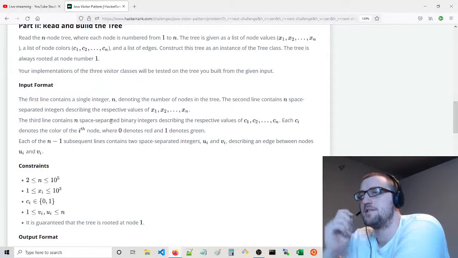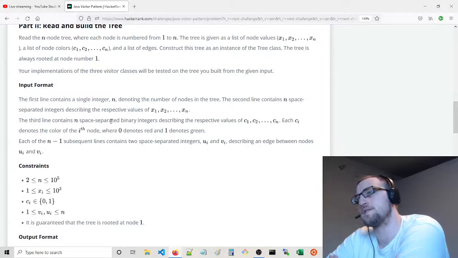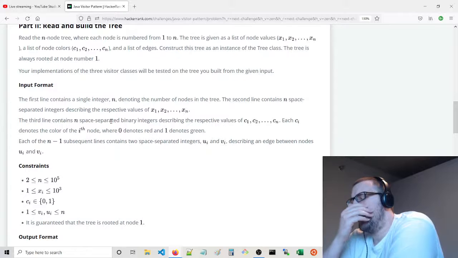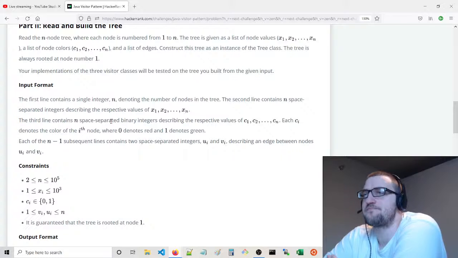First line contains a single integer n, denoting the number of nodes in the tree. The second line contains n space separated integers describing the respective values of x sub 1, x sub 2, to x sub n. The third line contains n space separated binary integers describing the respective values of c sub 1 to c sub n. Each c sub i denotes the color of the ith node, where 0 denotes red and 1 denotes green. Okay, so the colors are just green and red. Alright. Each of the n-1 subsequent lines contains two space separated integers u sub i and v sub i, describing the edge between nodes u sub i and v sub i.